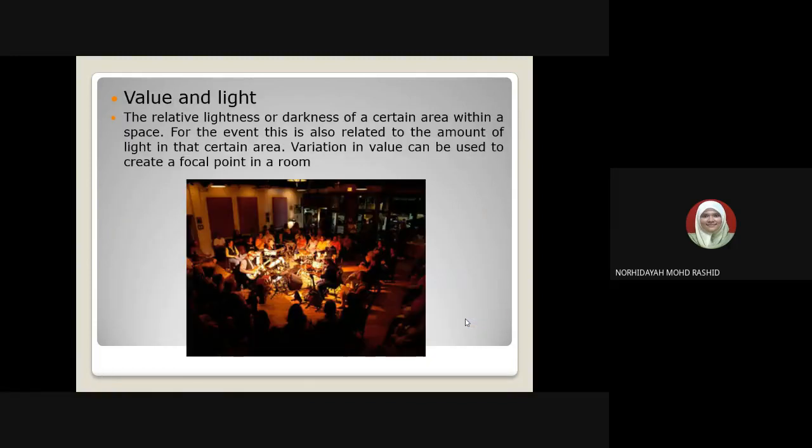Okay, this actually is value and light. Okay, usually the value and light will create the environment. Okay, bukanlah environment, the ambience of the events. Okay, dia boleh tengok sama ada the ambience itu macam lebih santai ke apa ke. Macam contohnya, the example such as this one.